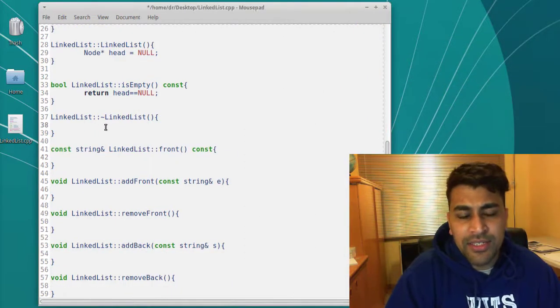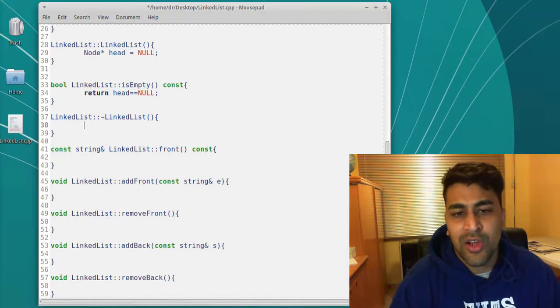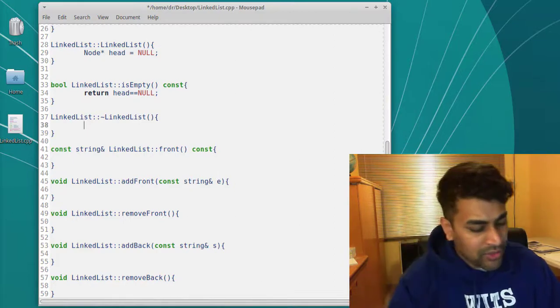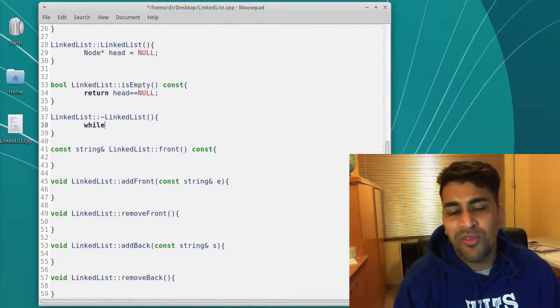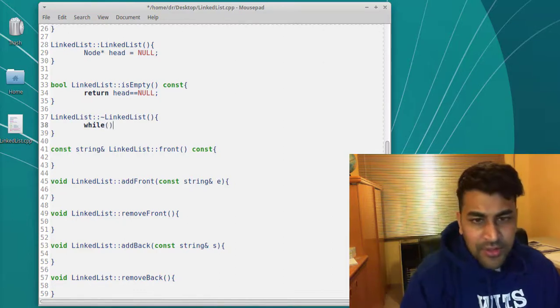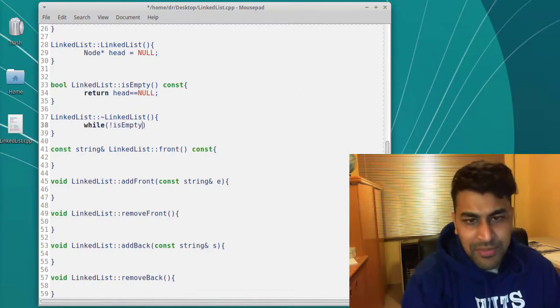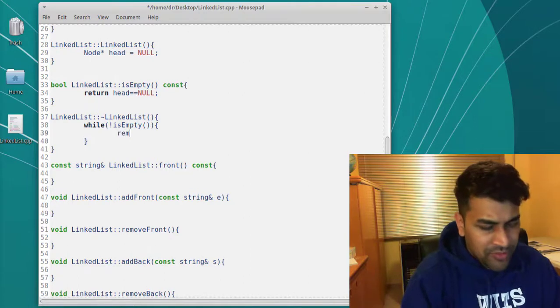With regard to our destructor, what we would need to do is deallocate each of the new nodes allocated in heap memory using new. We can do this using a while loop and removing from the front or from the back each node which was added into this linked list. While the list is not empty, remove front.